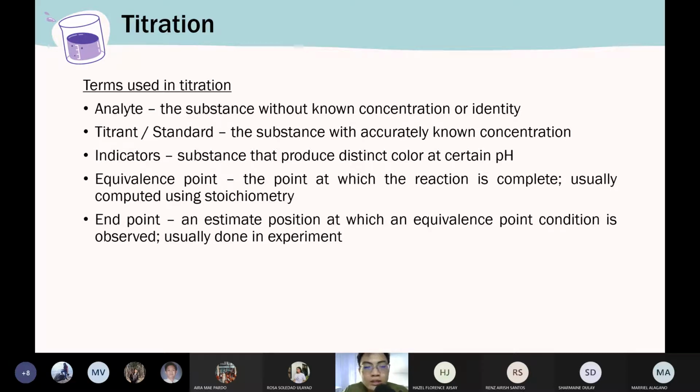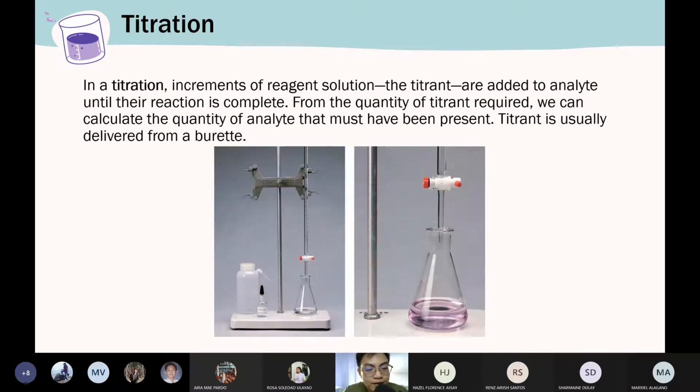Okay, so what else are the terms used? We have indicators. Sometimes reactions are not really that obvious. Kasi tandaan nyo yung ating solutions, transparent yan, right? For example, yung tubig sa bahay, transparent siya. So pwede natin gawin is we can add some indicators, and those indicators will change color.